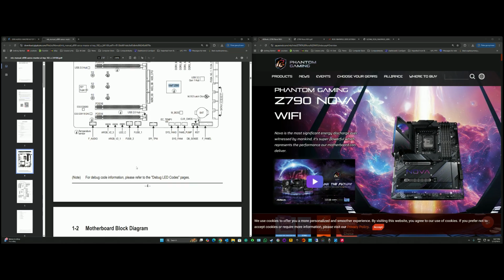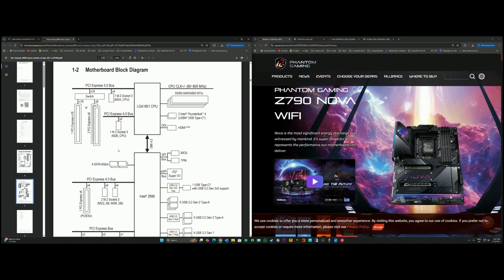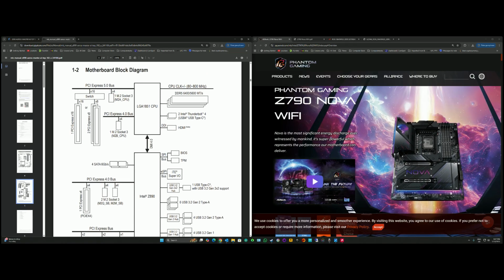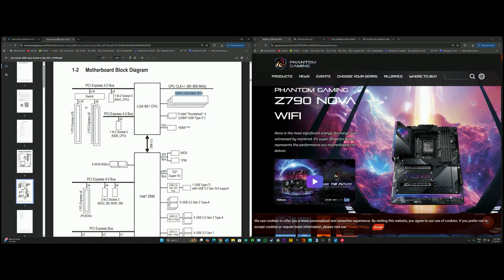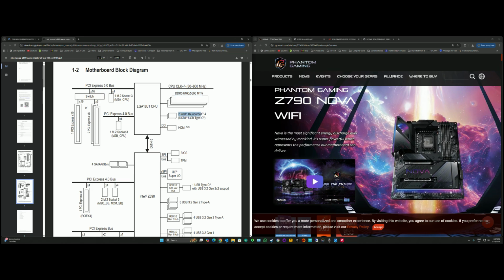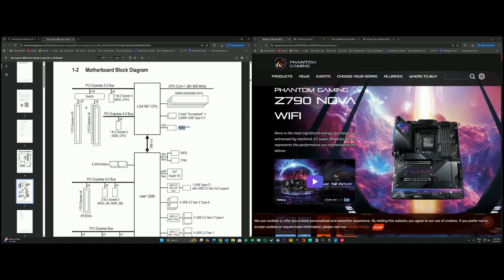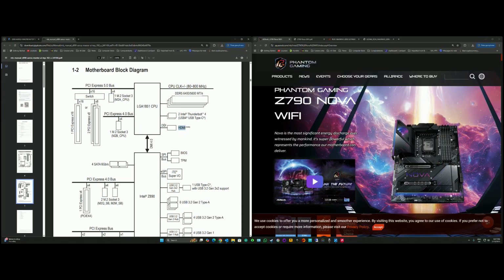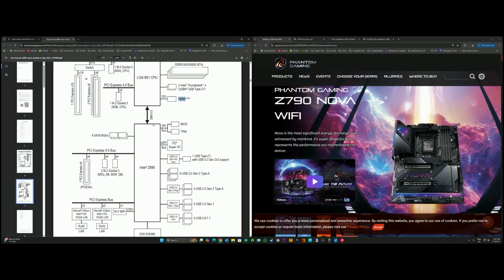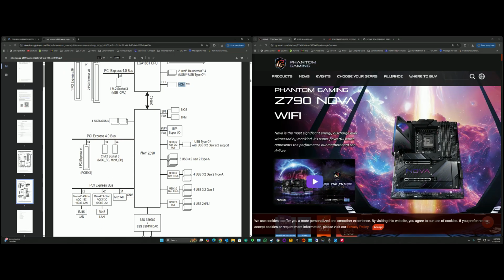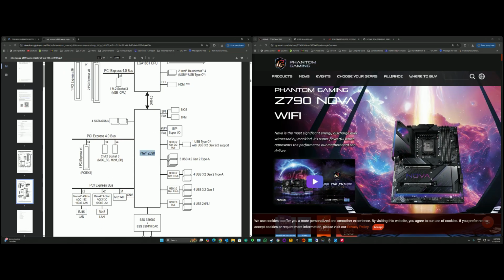Go back down again. And then here, your RAM, that is going directly to the CPU. On this one here, your two Intel Thunderbolt 4 USB-Cs, that's going to the CPU. And your HDMI DDI, that's going to the CPU as well. And then down below here, your Intel Z890 chipset. All the other stuff is going here.